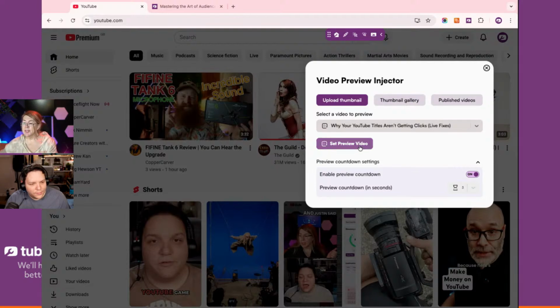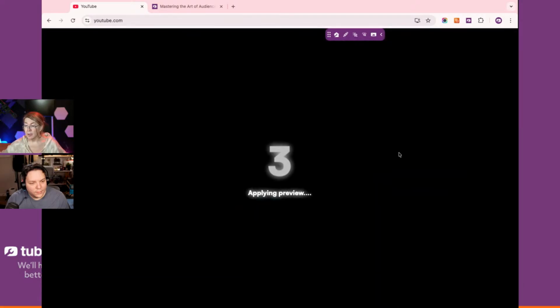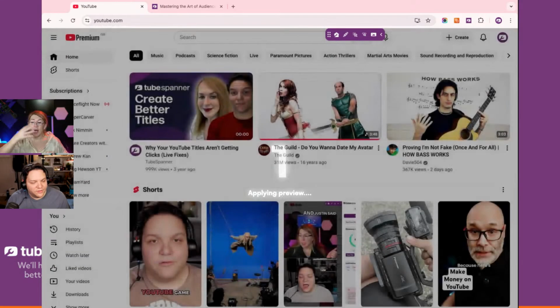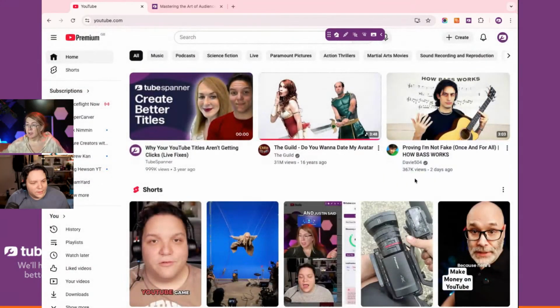So let's see how quickly. You see down here, we've got an enable preview and a preview countdown. What this will do is it'll blank the screen, and then see how quickly it comes back up with a page full of videos, and how quickly can you identify your video? How well does it stand out? So let's click that. This blackout is doing exactly what you said, like a palette cleanser. And there's our thumbnail on the far left there.